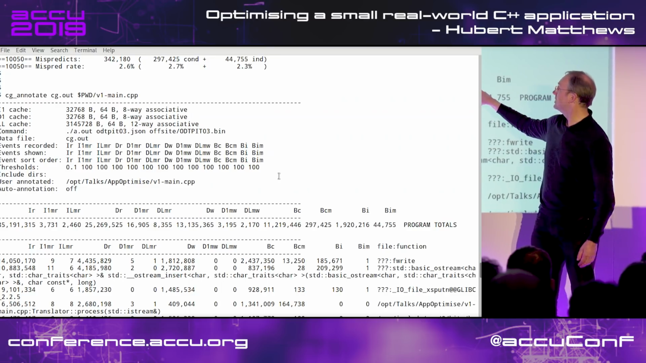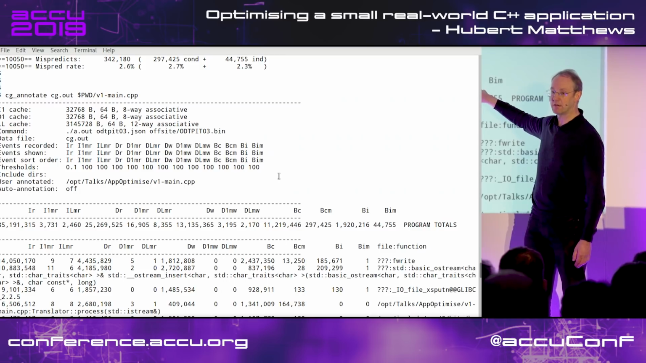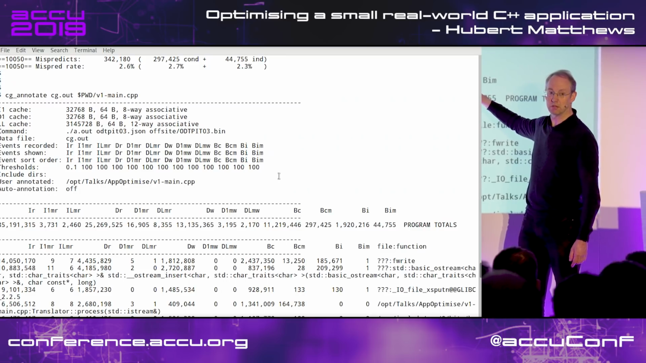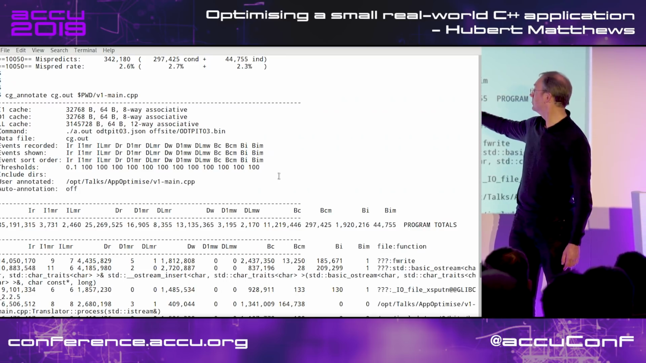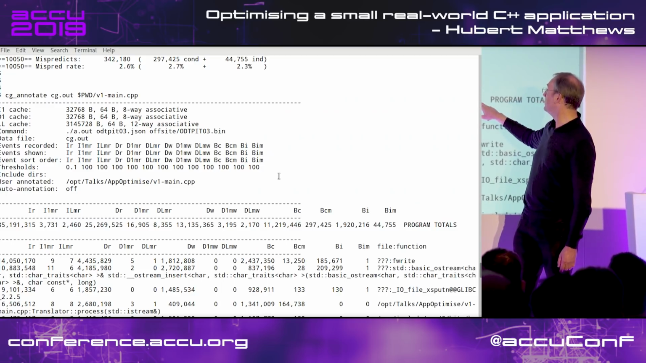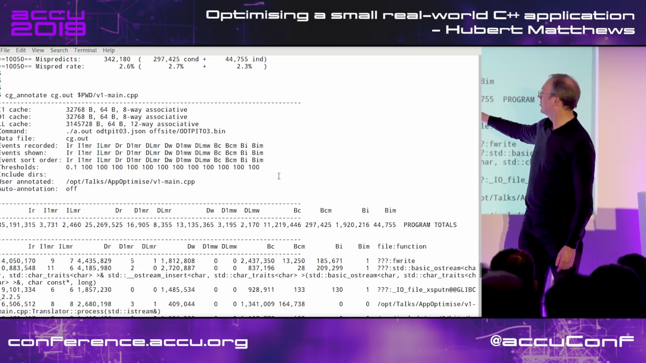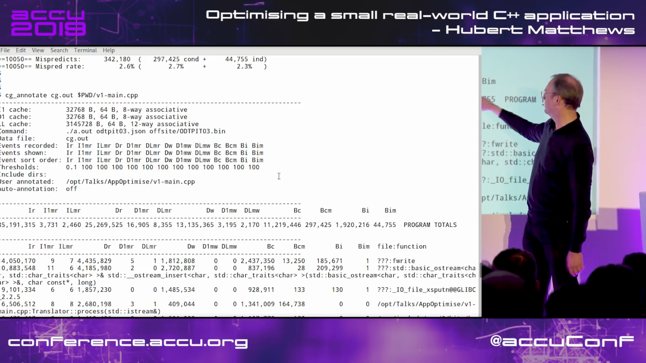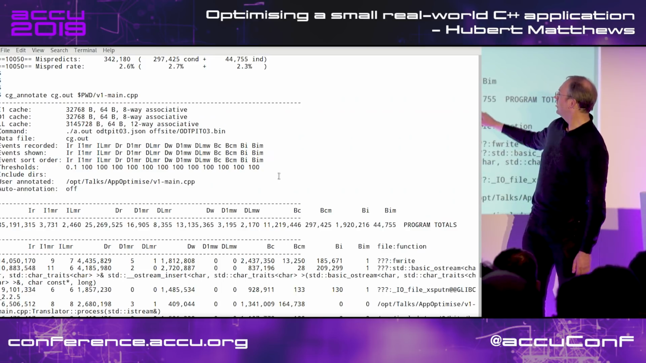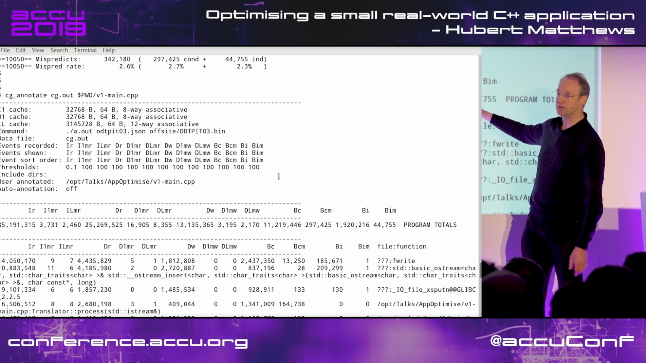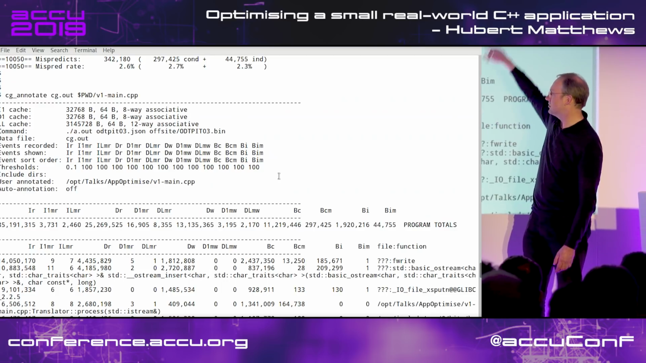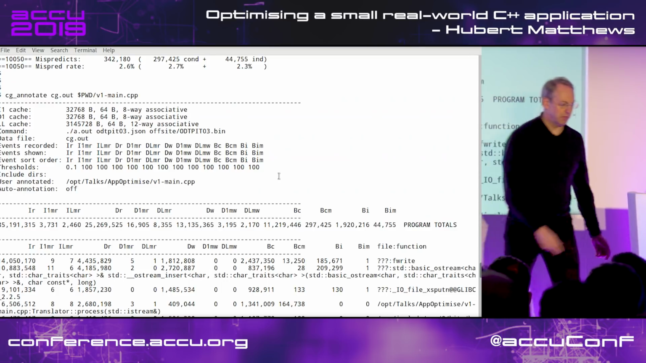BIM here is branch indirect. So this is a call through a pointer, or virtual function calls. That's this one here, and how many misses do I get? Those are done differently, because the simulator goes, where am I going to jump? If you have a lot of virtual function calls, for instance, and you're jumping around all over memory, this goes up very high. Okay, that gives you a summary.